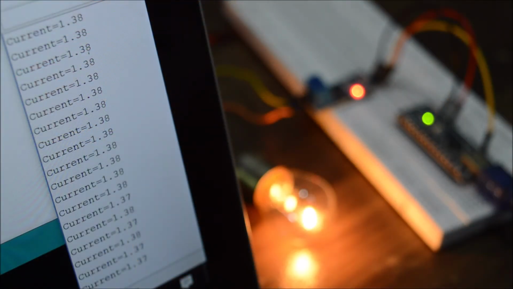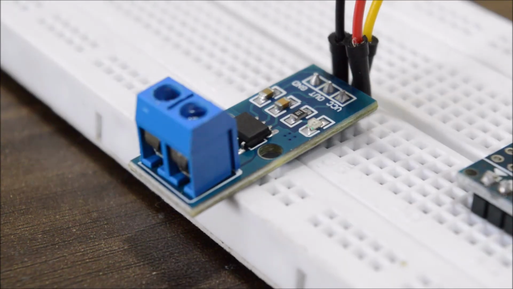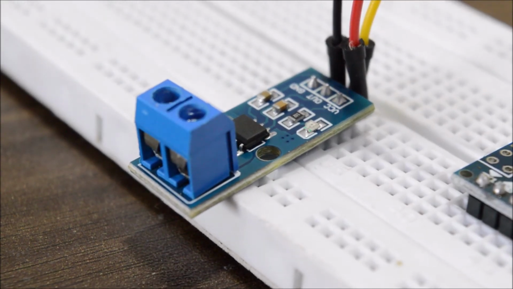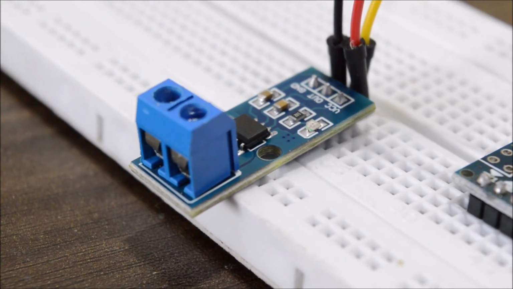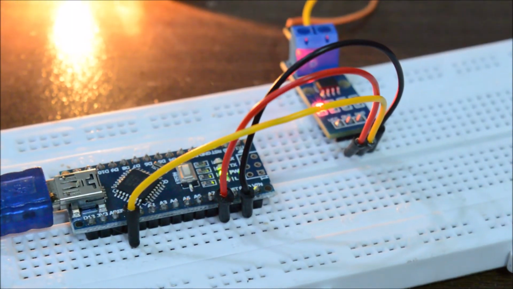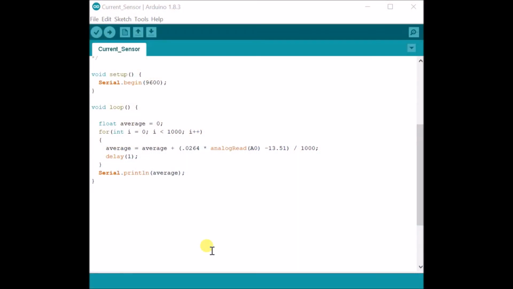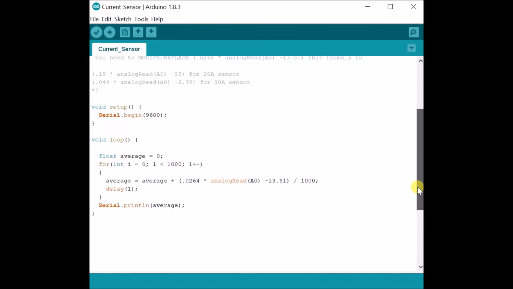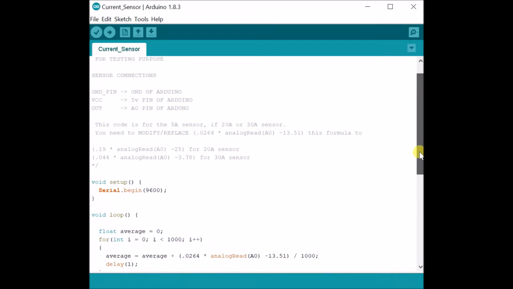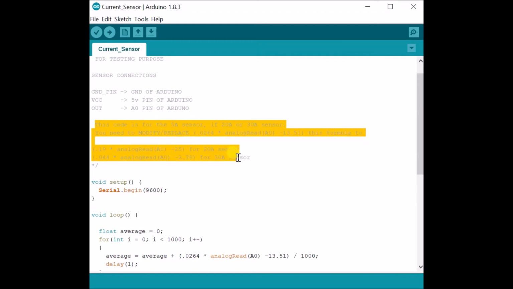Now, one important thing, this sensor comes with many different series like 5 amp, 20 amp and 30 amp one. I'm currently working with the 5 amp one, which means it is only capable of measuring 5 amps. More than 5 amps can burn this sensor. And also in the code, you have to insert the value of the specific version you are working on. I guess that's pretty much it about the basics of this current sensor.